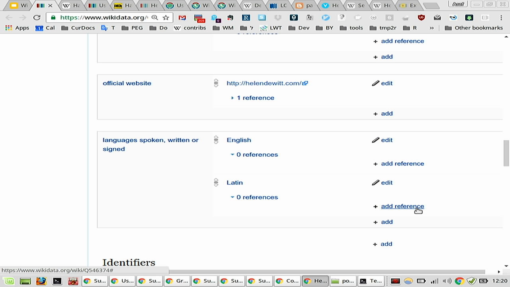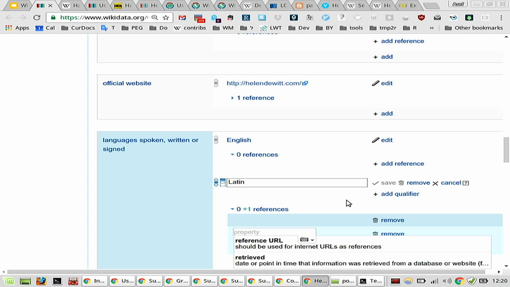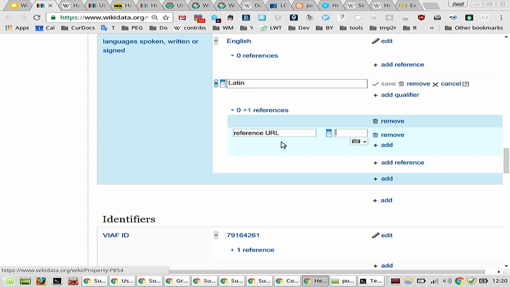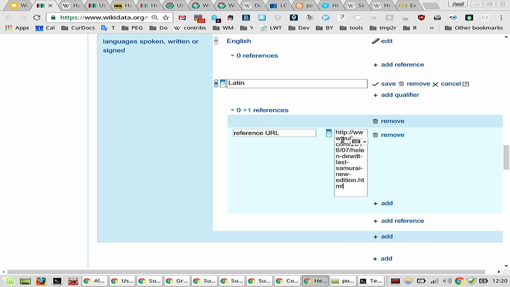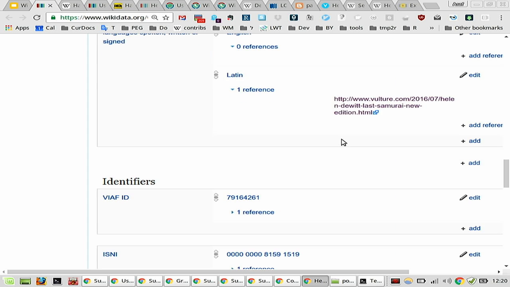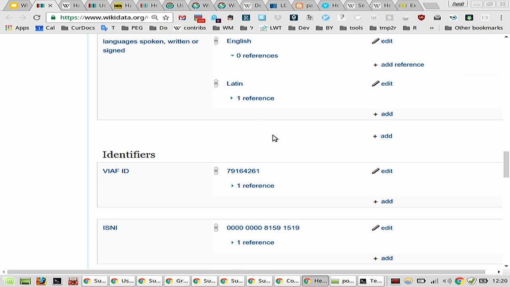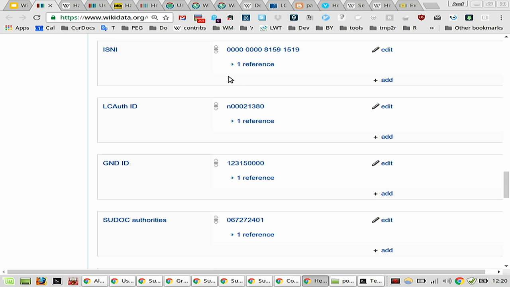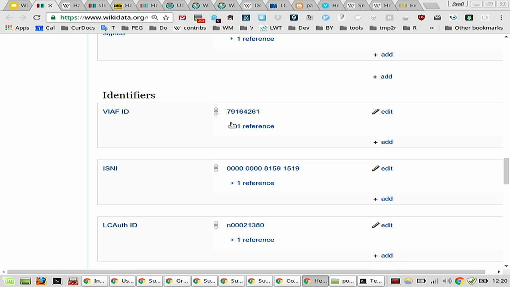right? I can click Add Reference. And then just say, the reference URL is, and I just paste. I paste this URL, hit enter, and that's it. And now the fact that she speaks Latin has a reference. If you look at the other things here on Wikidata, you can see that these IDs, for example, have references too, right?